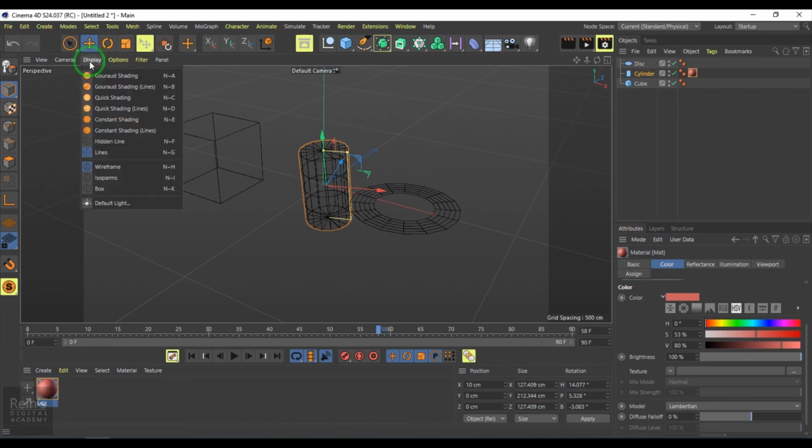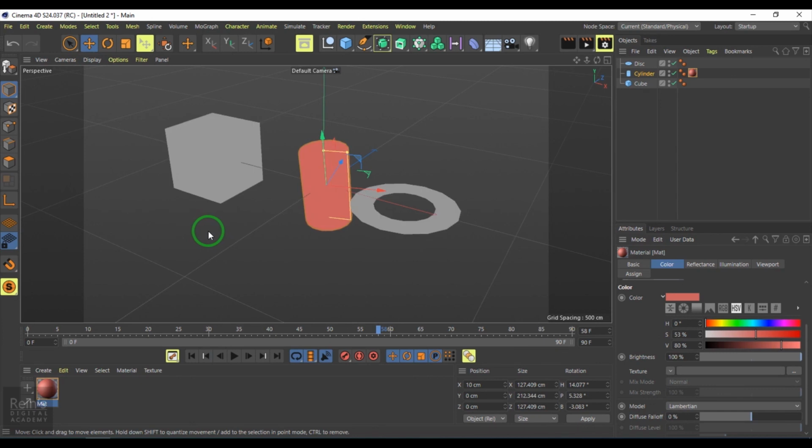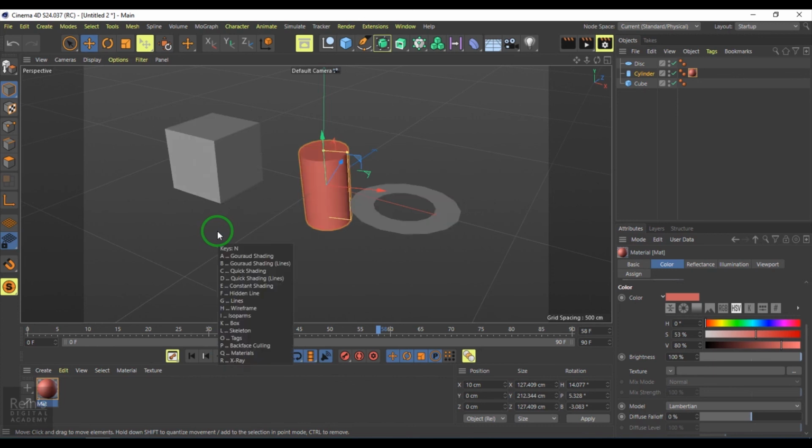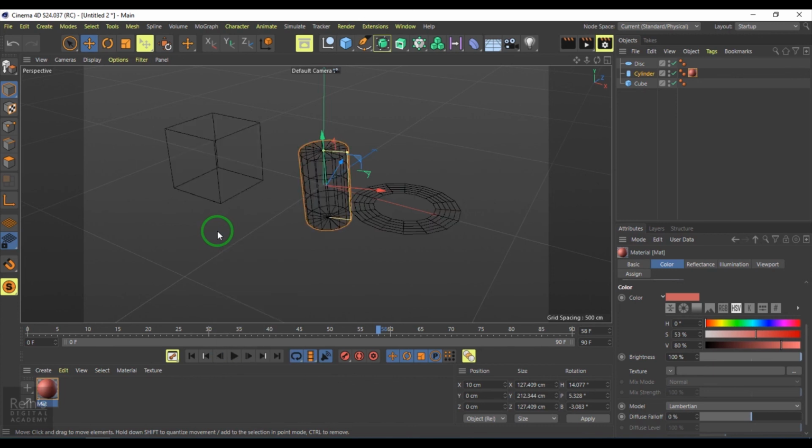If you don't know the shortcut for any specific one, N E directly gives me constant shading, whereas N A will give a 3D Gouraud shading. N E, N A, N B, N G. So you can switch between different viewport shading options.